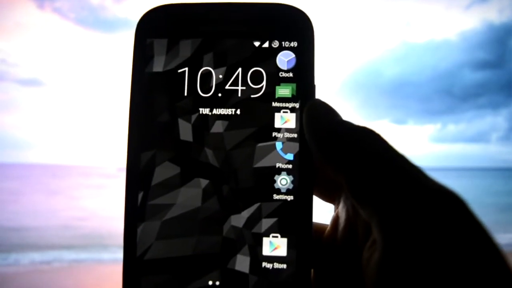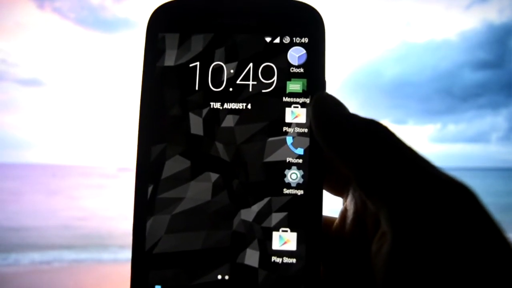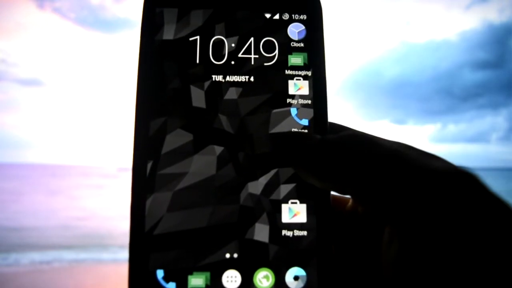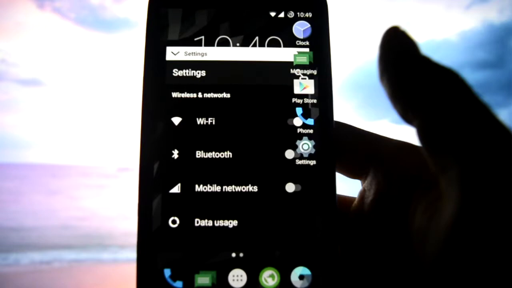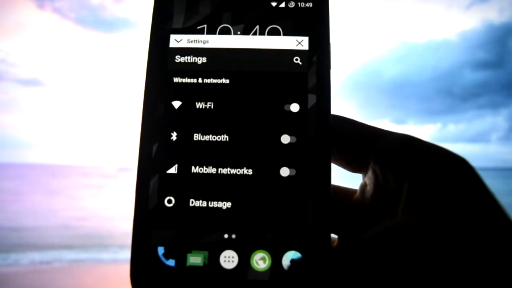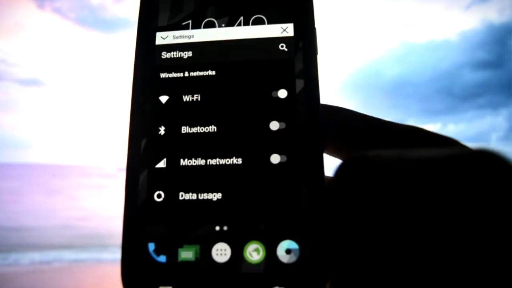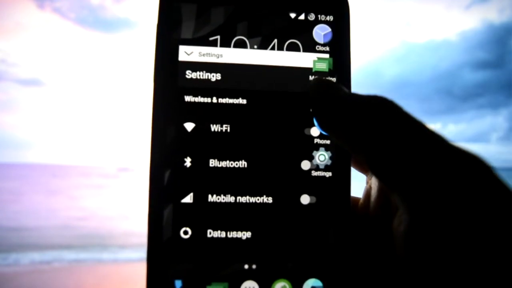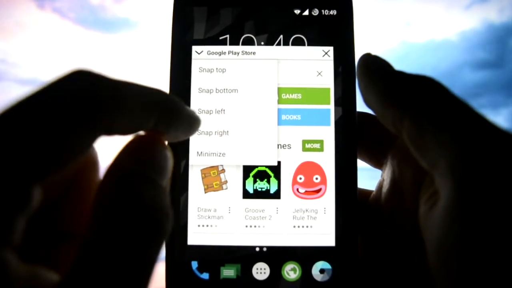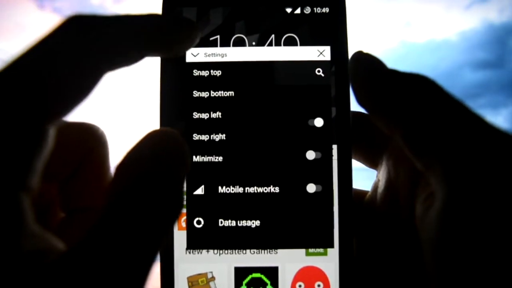This is the same as the multitasking window from Samsung. So if you slide down and let's say I'm going to open system application into a multi window. And I will be multitasking with the Google Play Store. And you can set them like this, snap bottom and snap top.